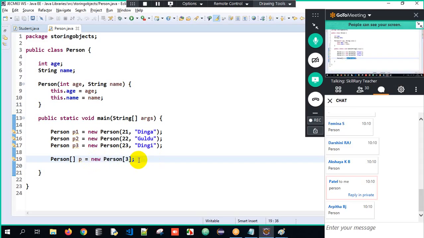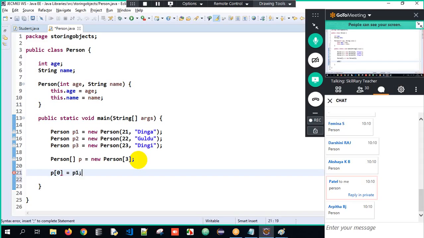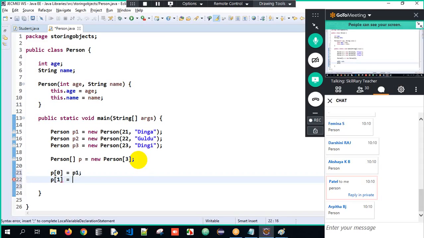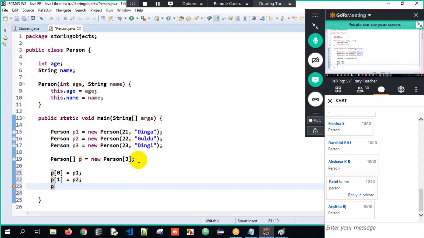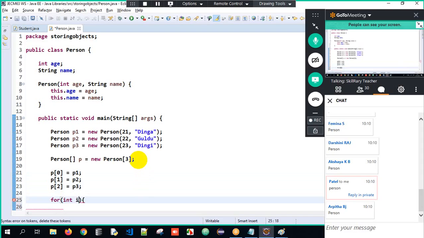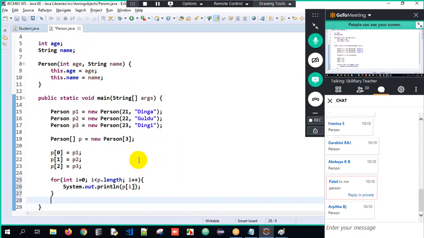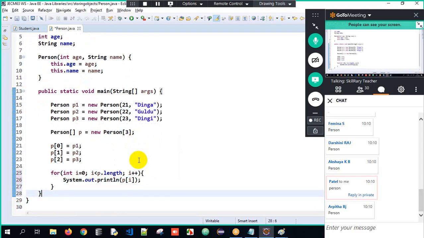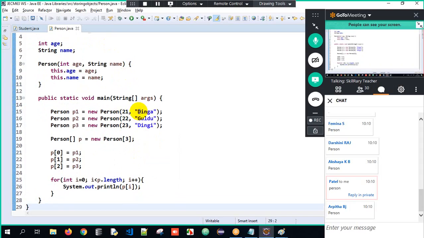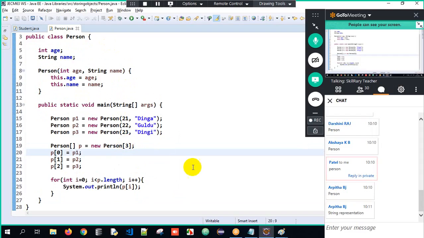Got it? Done. Now I want to initialize. How? P of 0 equals p1. I'm storing the person 1 object, then I'm storing the person 2 object, and I am storing the person 3 object here successfully. And now for, open parenthesis close, int i equals 0, i less than p dot length, i plus plus. So when I try to print the object reference over here, what will be the output, guys? You have to think and tell me what will be the output now.